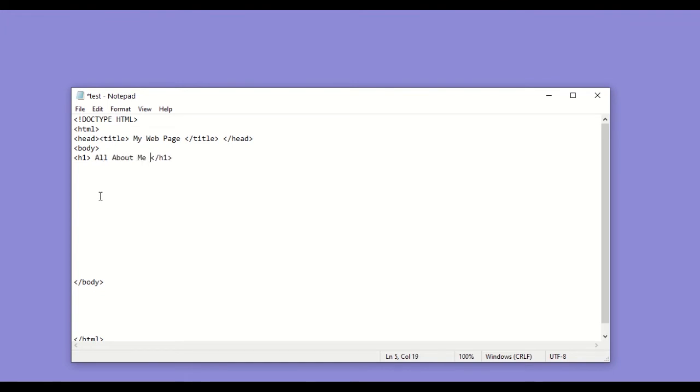Now we're going to enter a paragraph. The All About Me paragraph will start with a P tag and a closing tag. And in between those two, we're going to write, I am a 10-year-old elementary school student. This is just for this example.